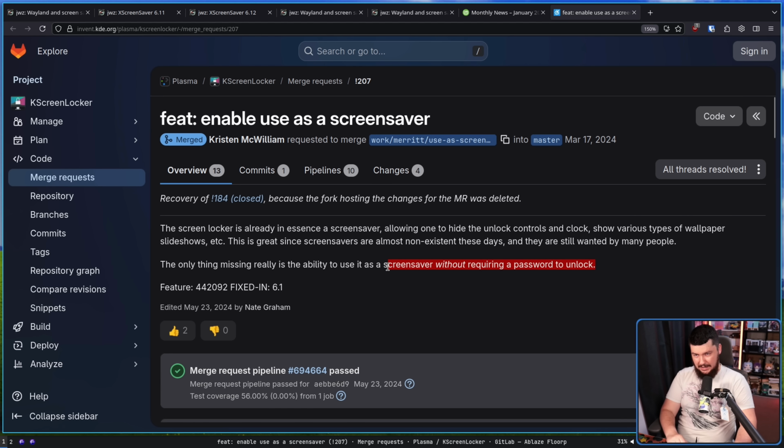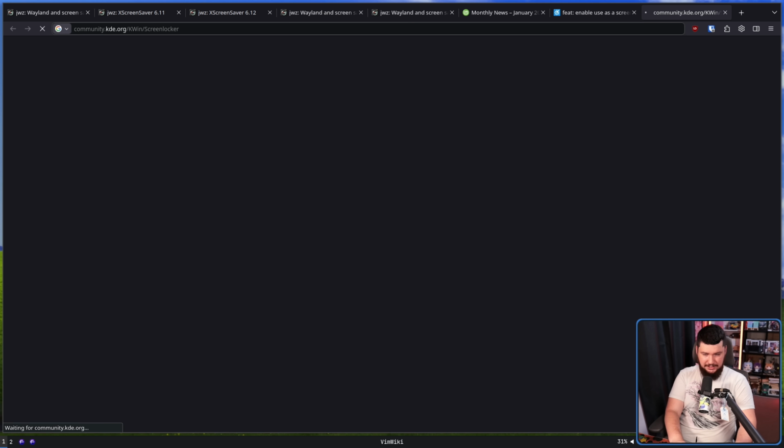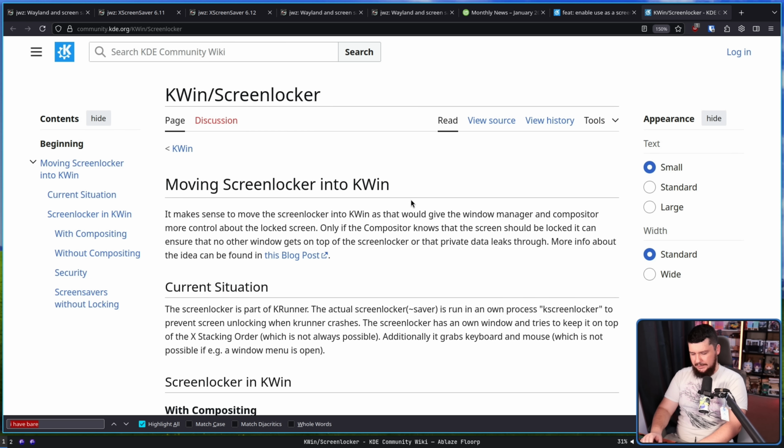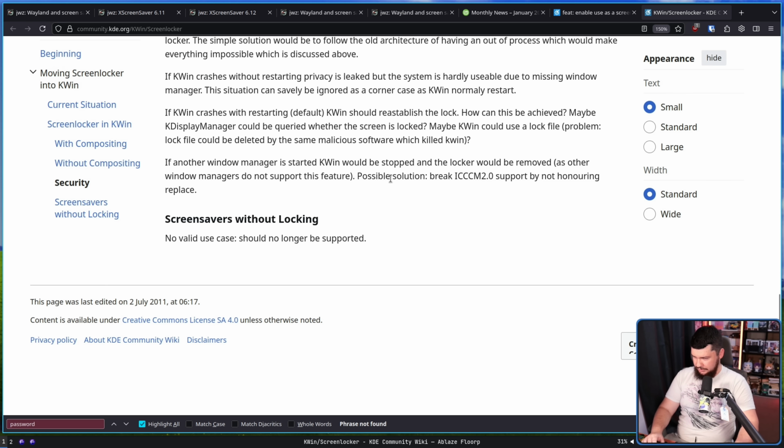Now this part is mentioned in their screen locking page, and this is probably not going to happen. What was it down the bottom? Yeah, here we go. Screen lockers without locking, no valid use case, should no longer be supported.